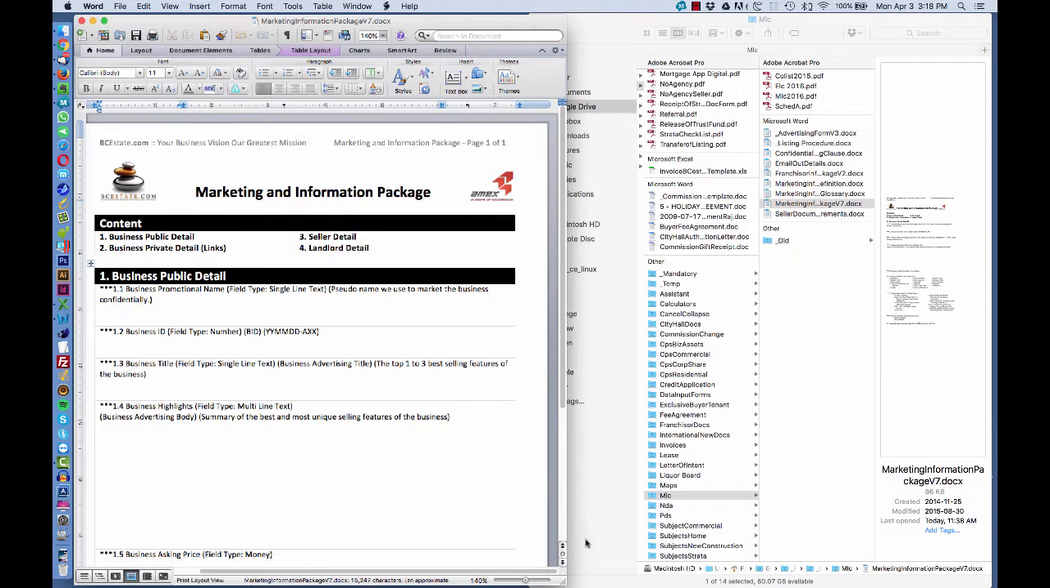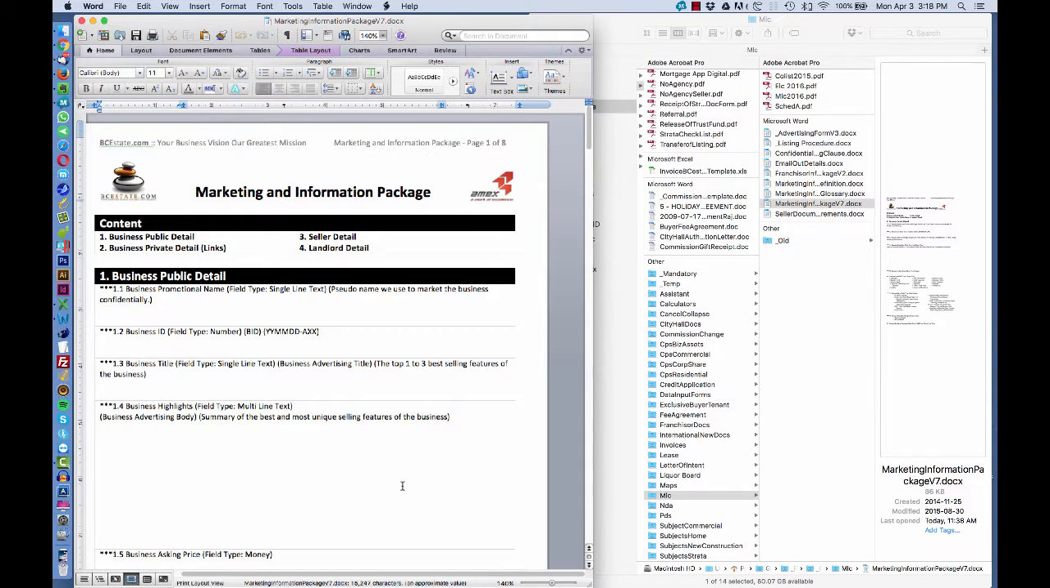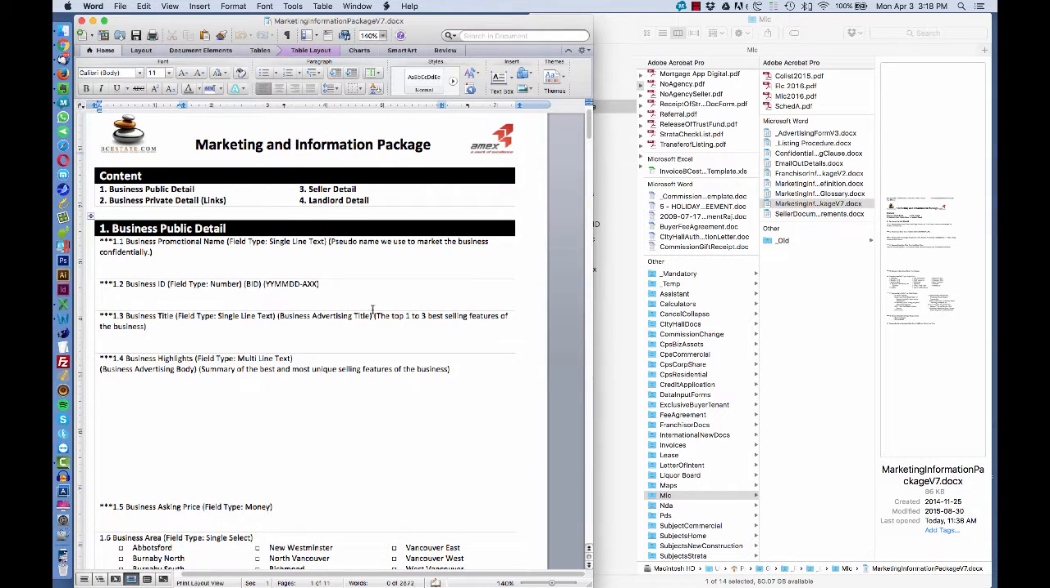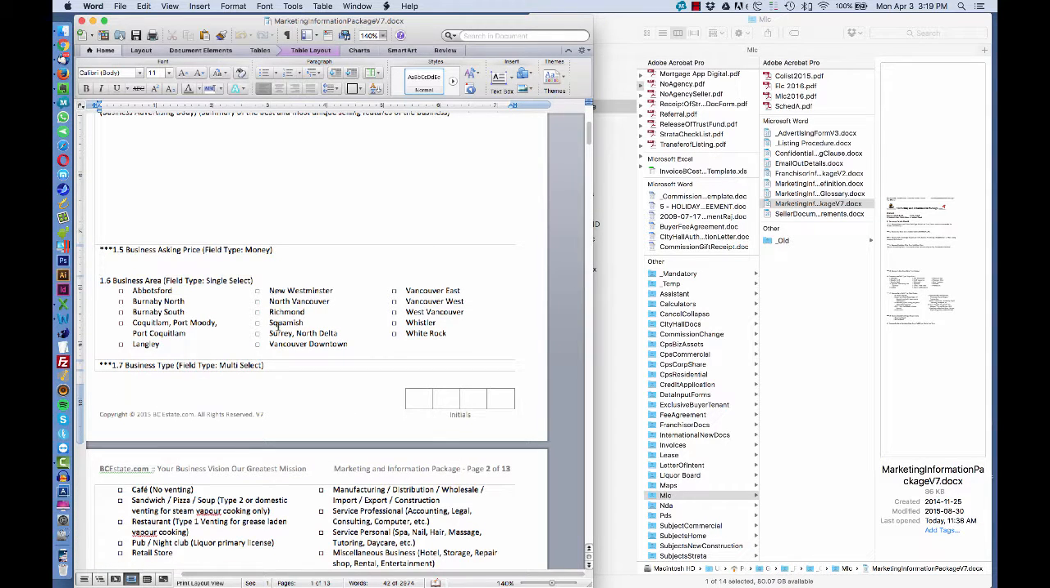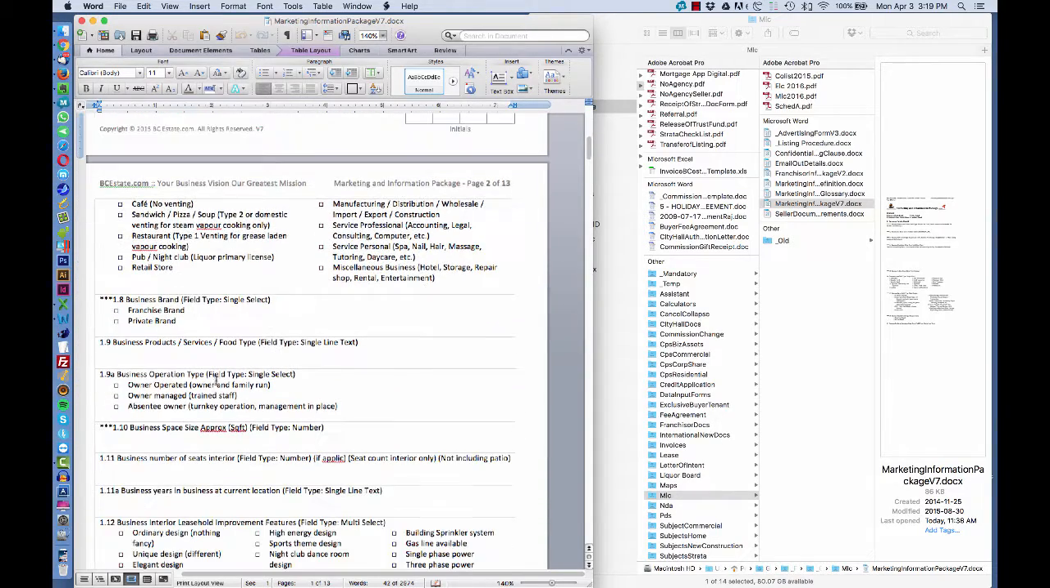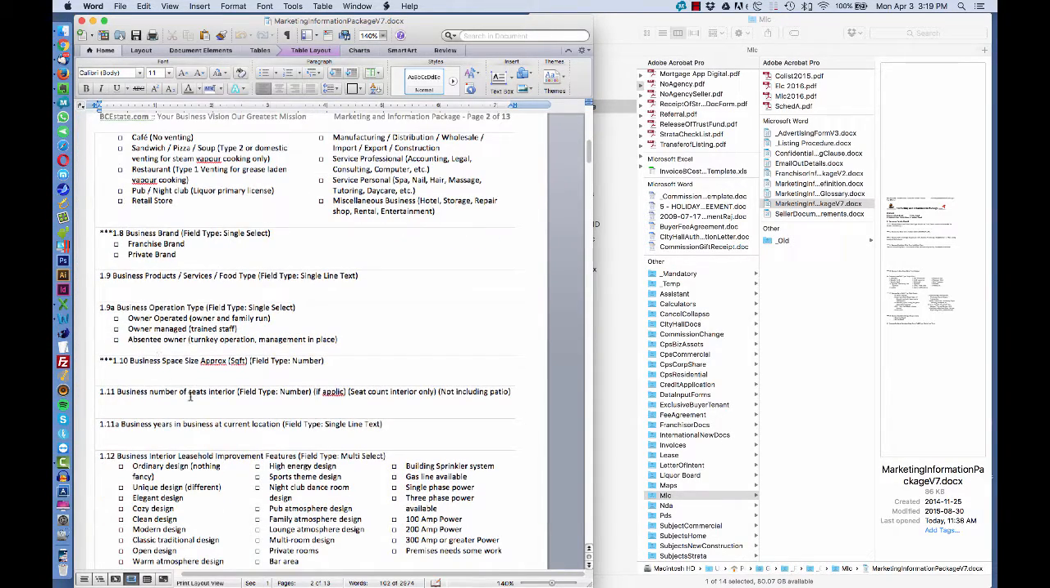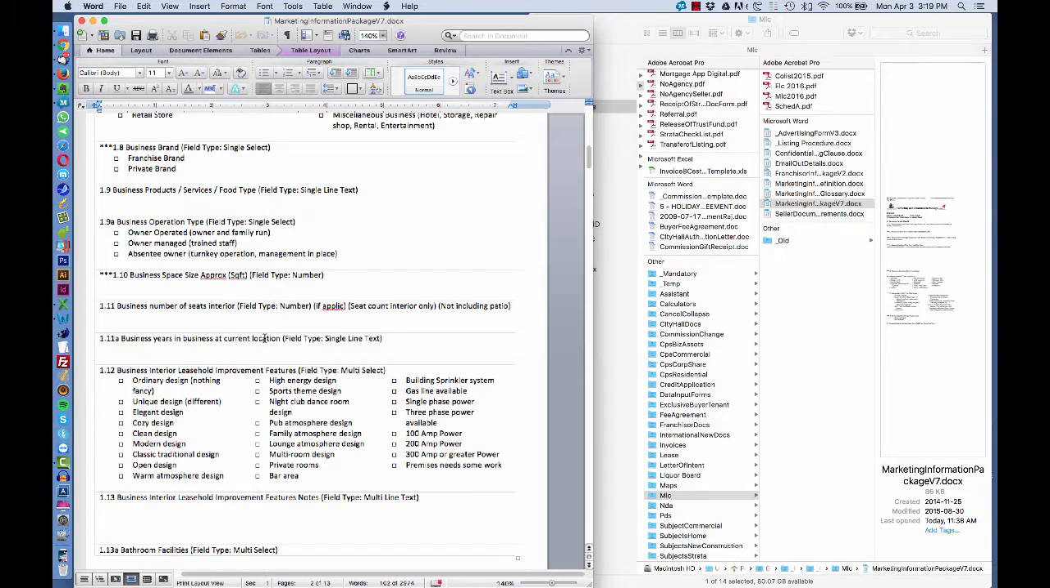This form right here. So this should look familiar to you by now if you've been getting listings. So the marketing information package, typically you print this out, you have a meeting with your potential seller, and as you're doing the interview with them, you're going to ask them about how much they want, you're going to check mark the areas, and all sorts of other information pertaining to their business while you're taking the listing.